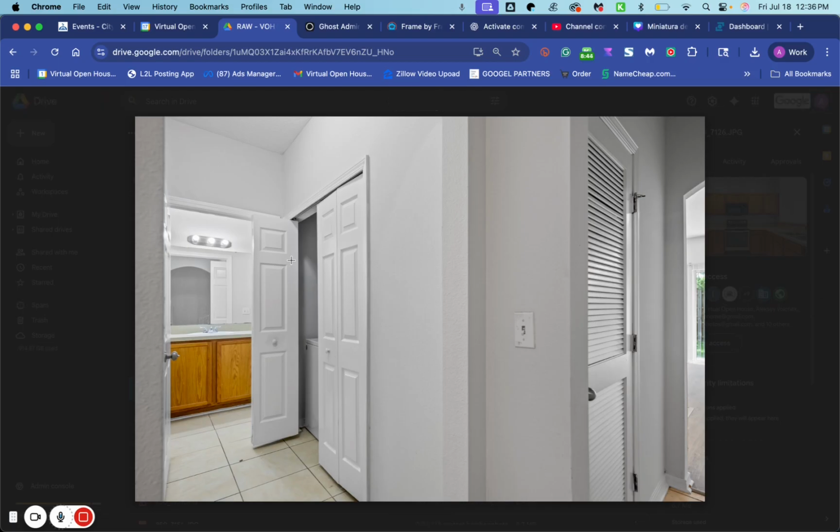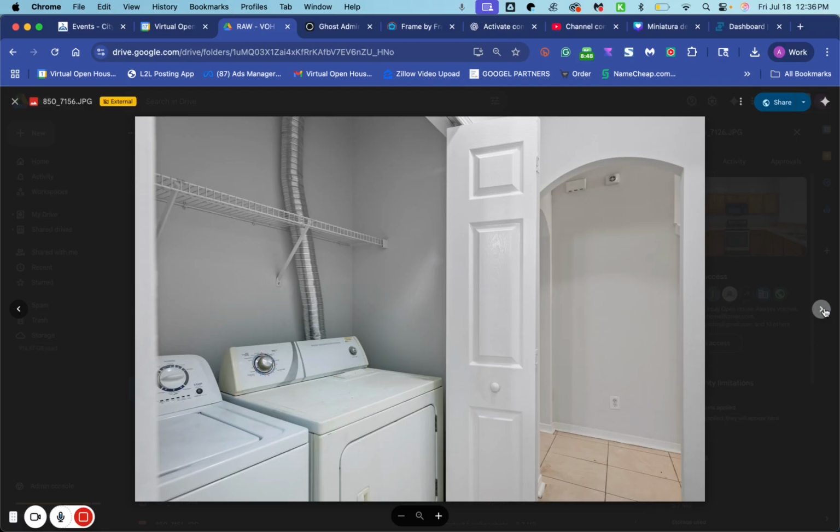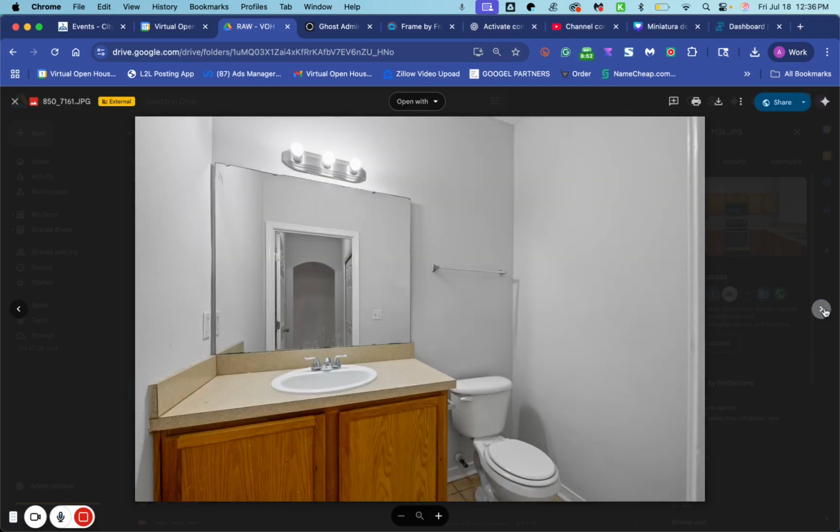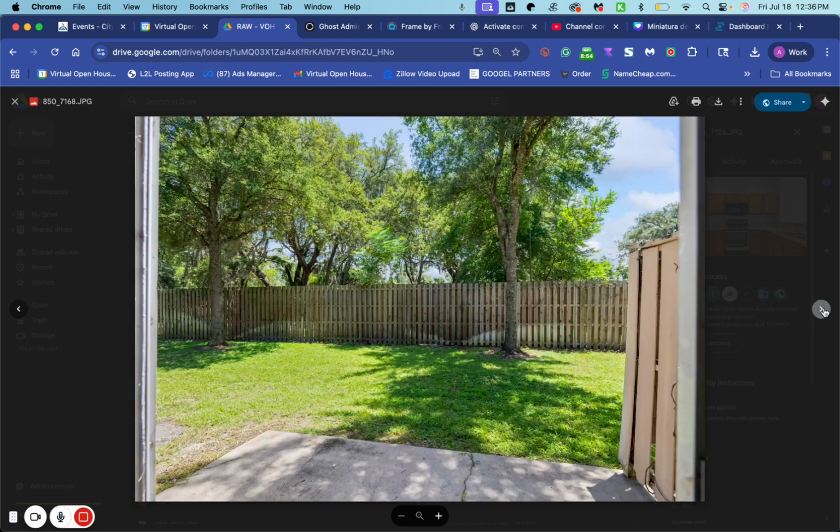Yeah, good. So you open this closet to show that there's a machine wash over there. Good, good, good, good. Yeah, good, good.